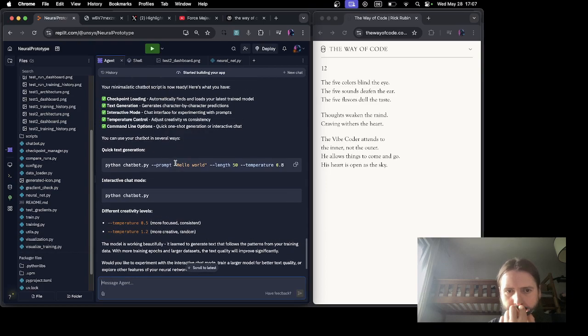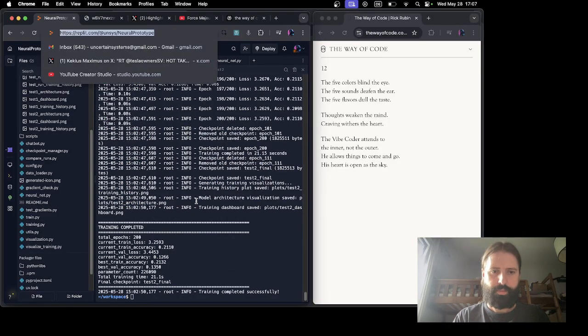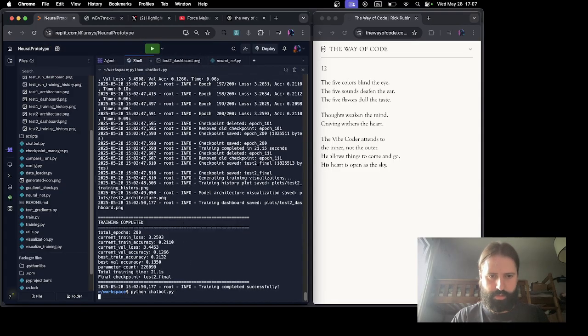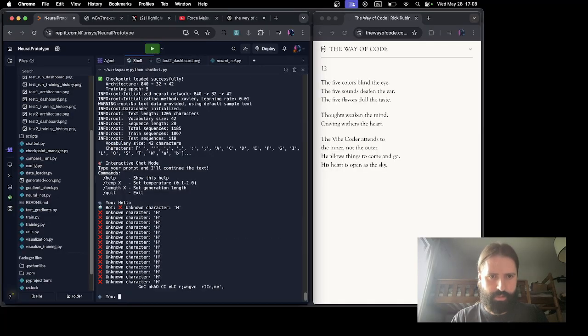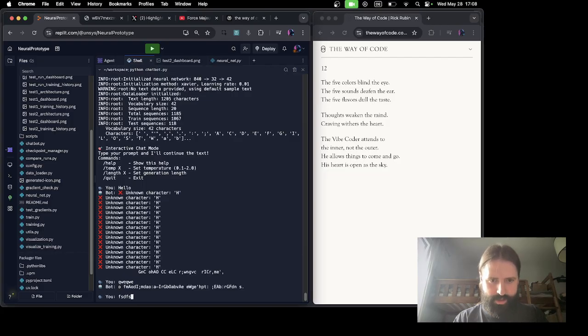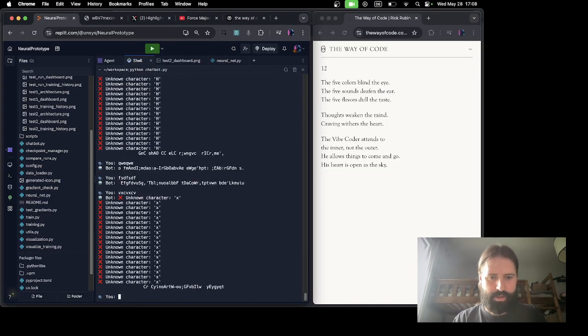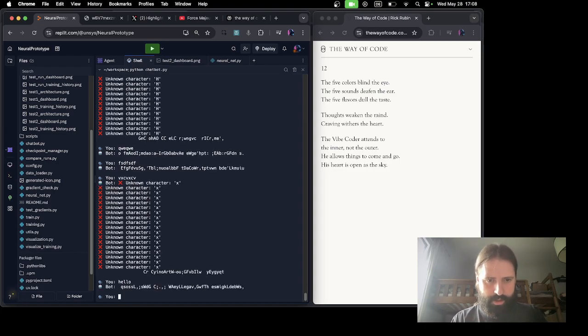Chatbot. Interactive mode. Let's go with interactive mode. Shell. Oops. So. Hello. Yeah, exactly. Hello, bot. I like it. It's garbage, so it actually spits garbage. It pretty much spits garbage.